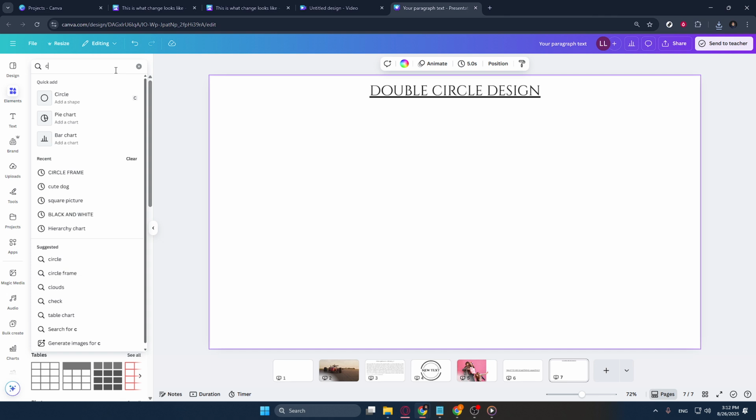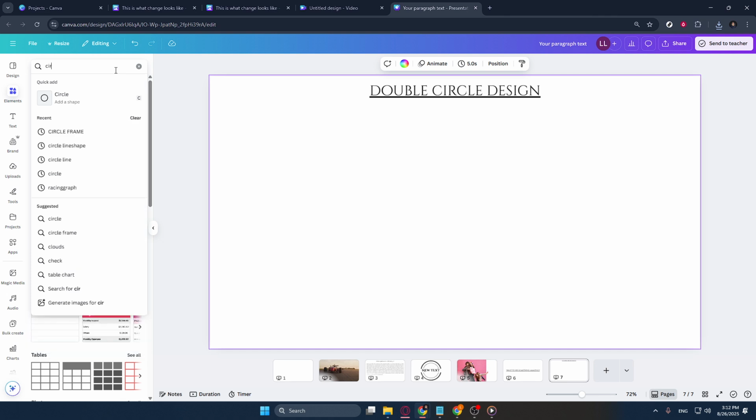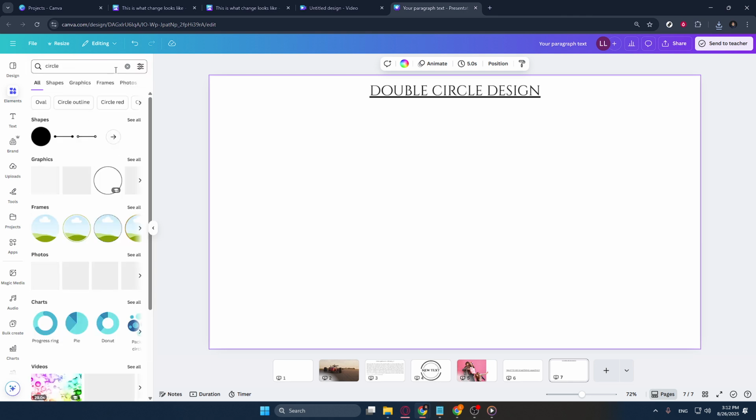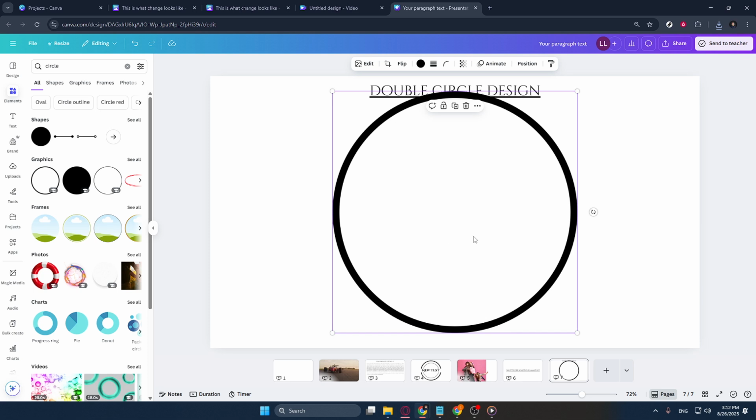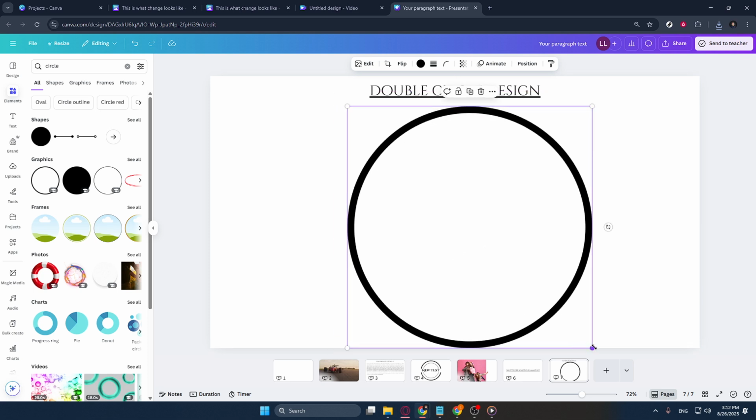The next step involves creating the hallmark of this design, the double circle. To do this, head over to the Elements tab on the left-hand side of your Canva interface. In the search bar, type circle and browse through the options. For our purposes, you'll want to choose a circle with a thick border and another with a thin border.